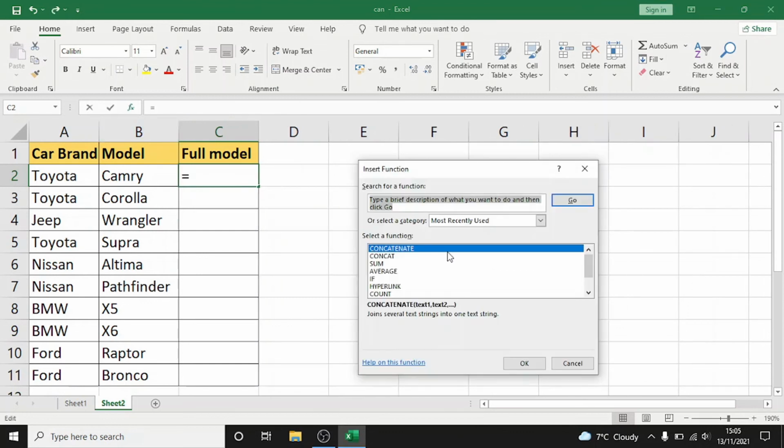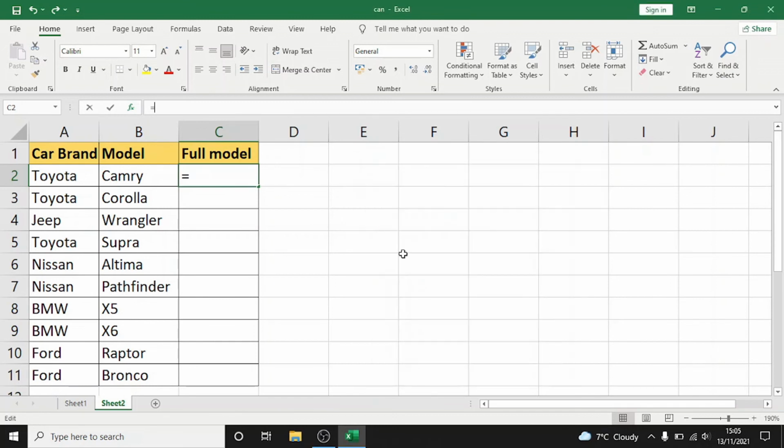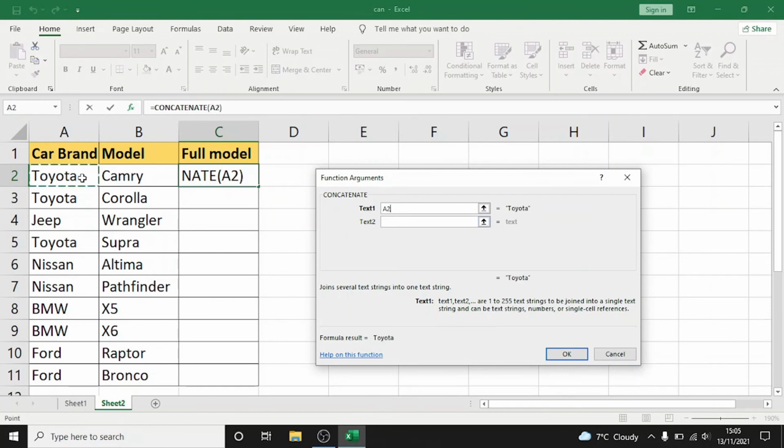For a space to appear, I can simply go back and select concatenate. Once I select the first text in text 1, which is A2, for text 2 I can do the same as I did in the previous section, by putting a quote, space, and then close quotes, and then for text 3, I can simply put Camry. You can see from here that it says Toyota Camry, with a space in between. If there was no space, it would have been Toyota Camry with nothing in between to separate them. So open quotes, space, close quotes, and then B2.